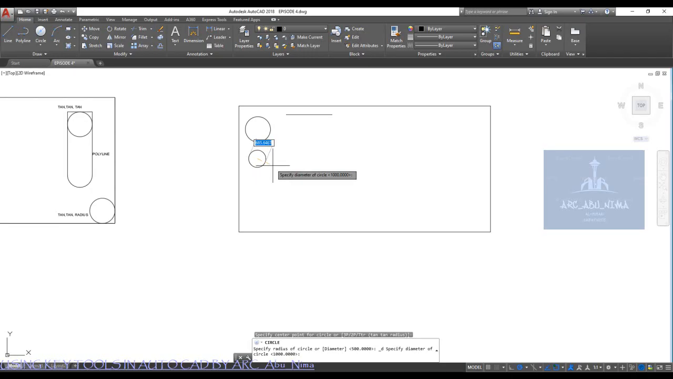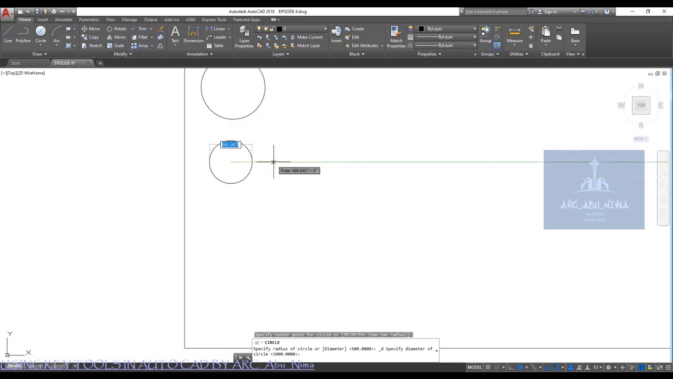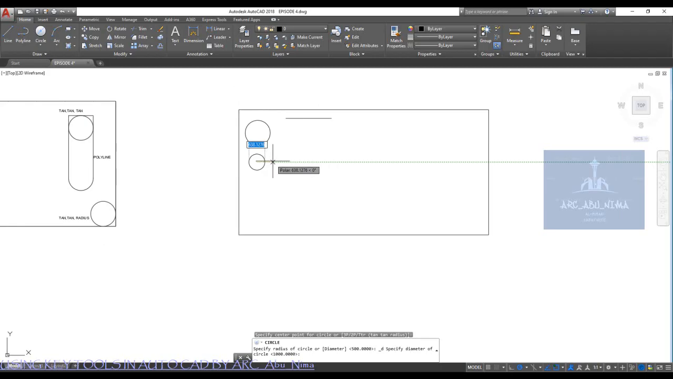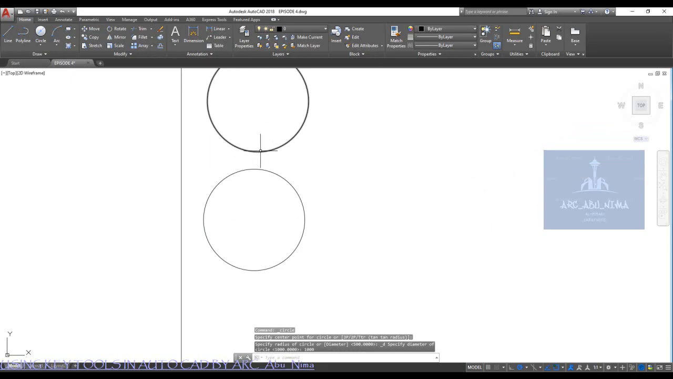So if I'm entering a diameter now, if I want to have the same circle, as you can see, the measurement is from one part of the circle to the other, which is the diameter. So automatically, if I want to have this type of circle, I will have my diameter to be 1000. As you can see, they are of the same size.